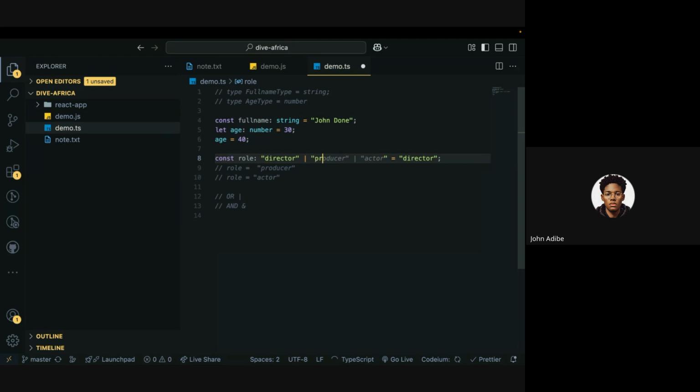Then it can also be producer. Sorry, producer. Then it can also be actor. With this, I have put a restriction in the code. So any developer that is working on this cannot assign anything to the role aside director, producer, or actor.